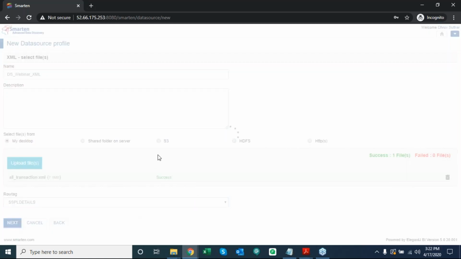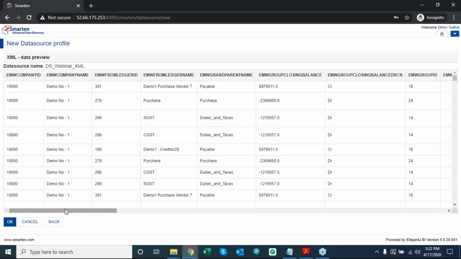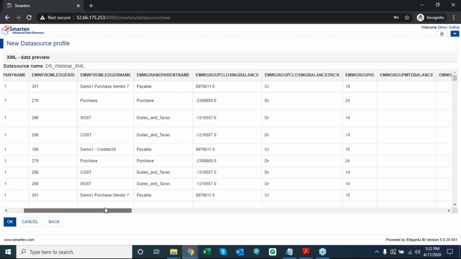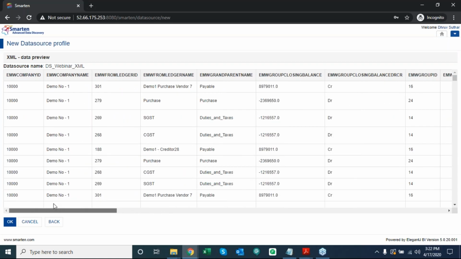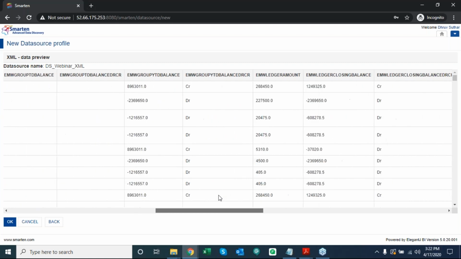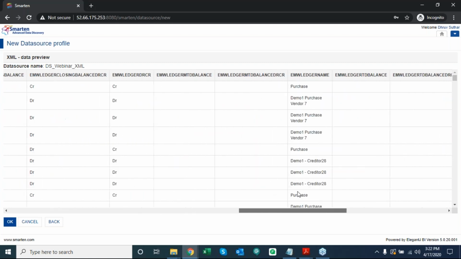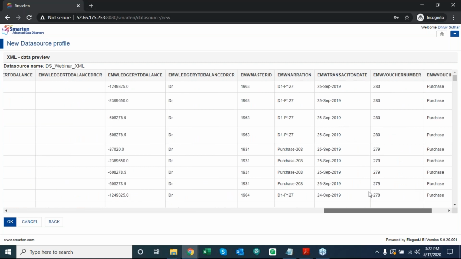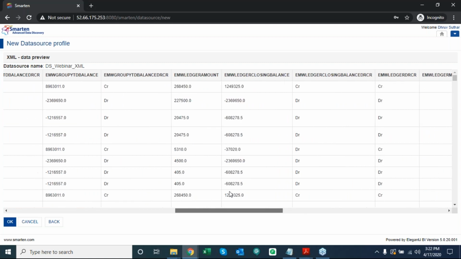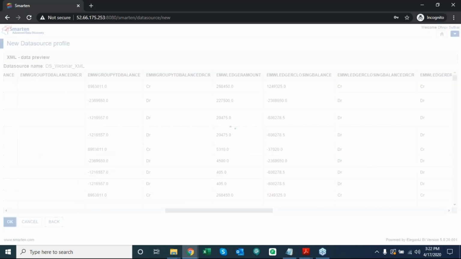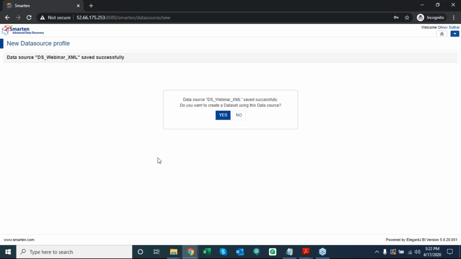We just click on next. Then it will give us the preview of the data. These many columns are there in my XML file, and like this, we are getting the data into the Smarten from that XML. I'm just clicking OK, and my data source is created.